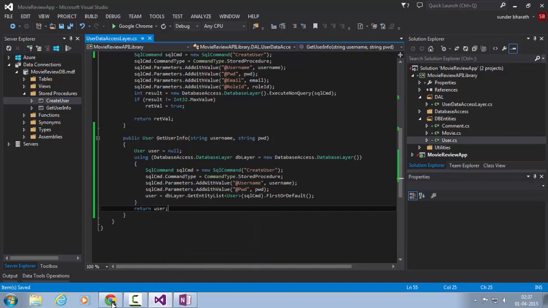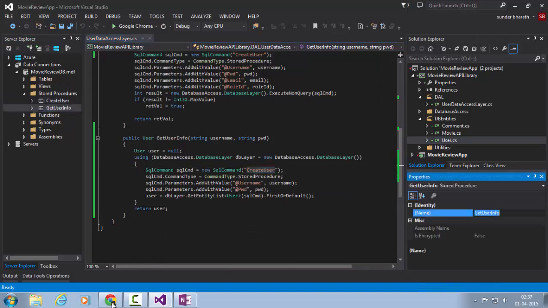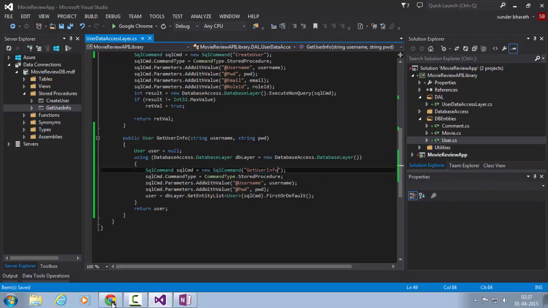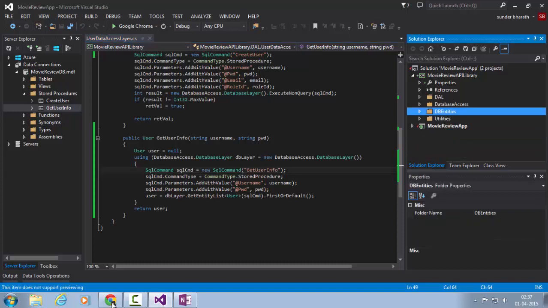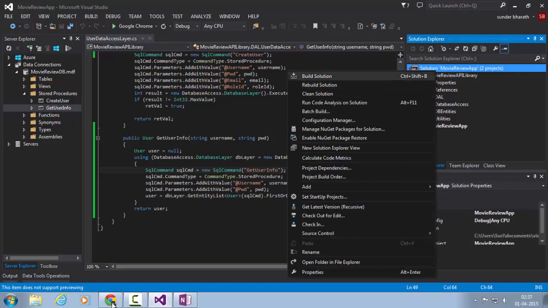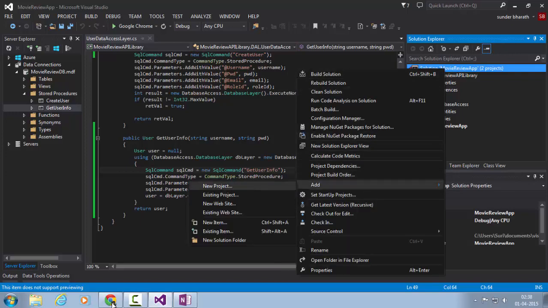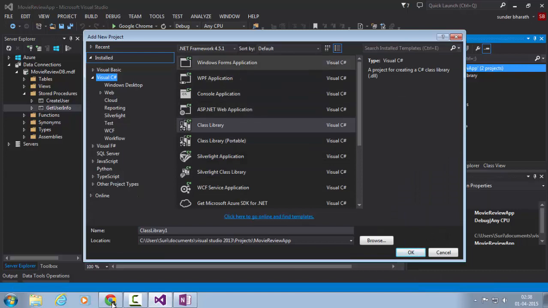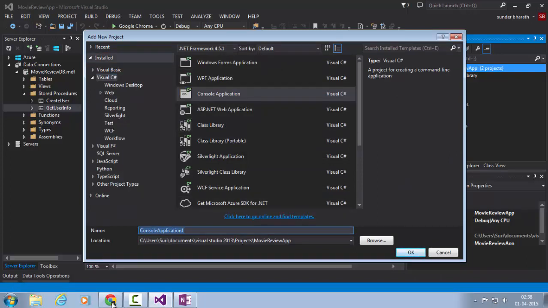Okay, that's it. Now I think we are done, so I'm just going to click here, get this and replace this. I'm not going to create everything today, so I'm just going to give you how it looks, and I'll create one simple client and show you how that works. I'm going to add a new project, which is a console application. I'm going to call it movie review test client, just for testing so that you guys can view what's happening.